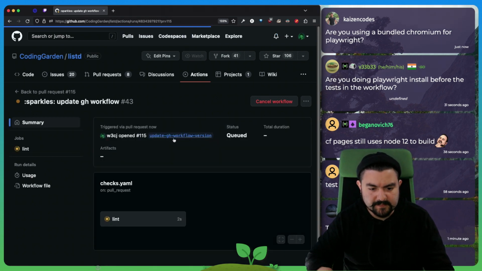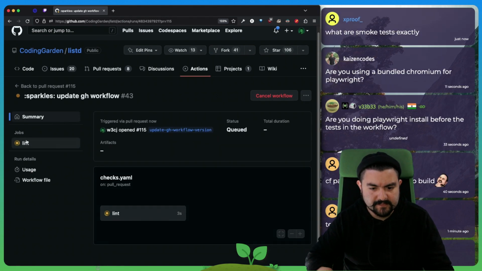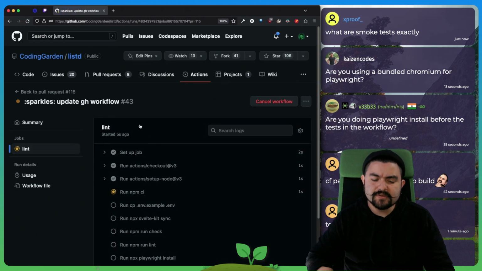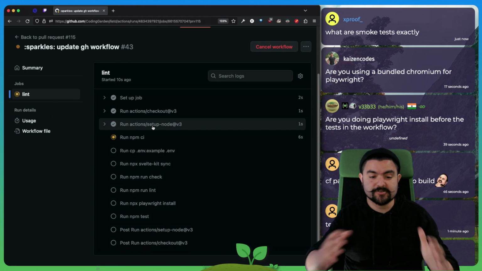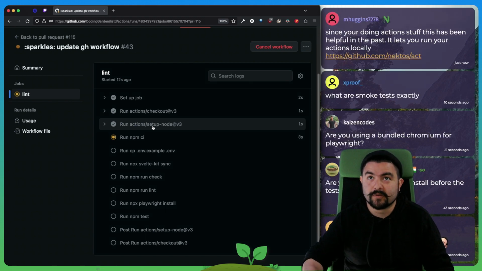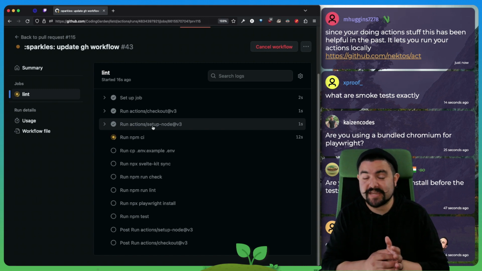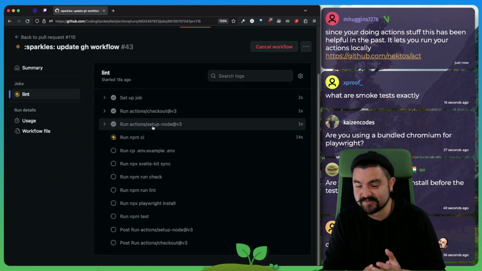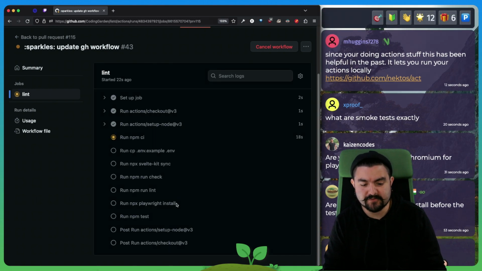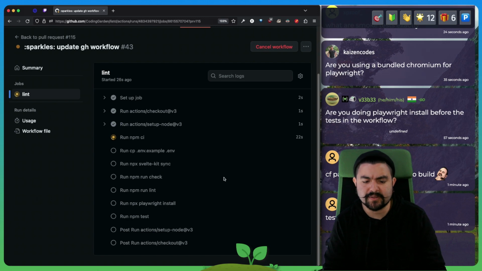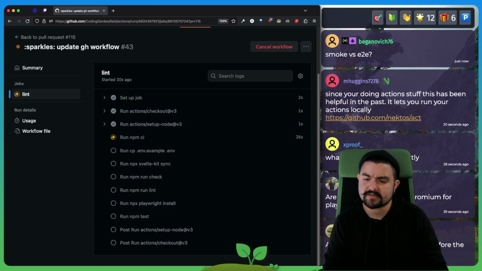And so as far as I know, smoke tests are just making sure that the thing works at a surface level. So can you go to the page and does the page actually load? Yeah, the Playwright install happens before the tests. I'm not using the bundled one. Running this command downloads the versions that it needs.